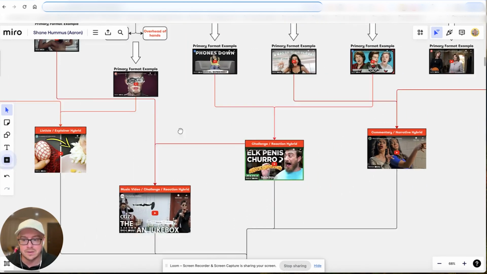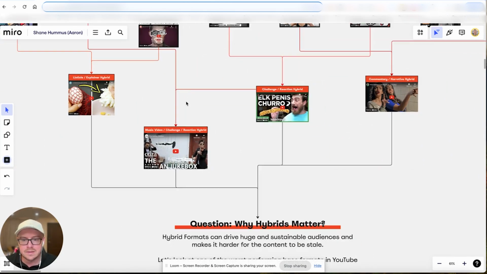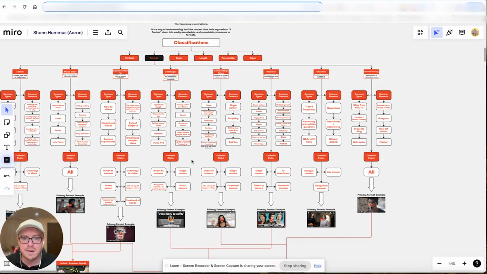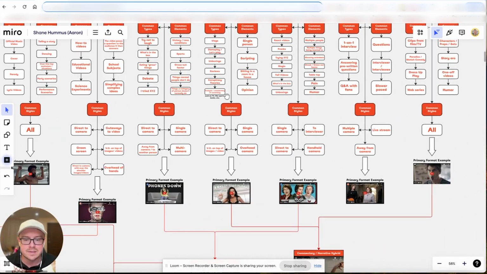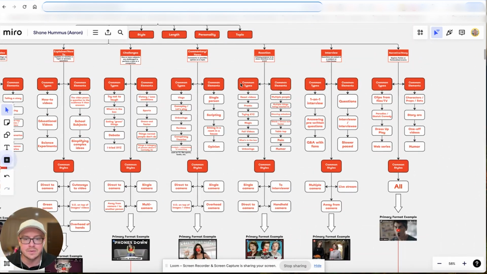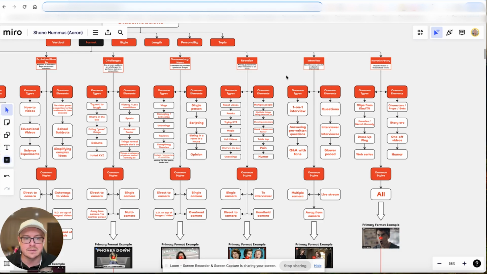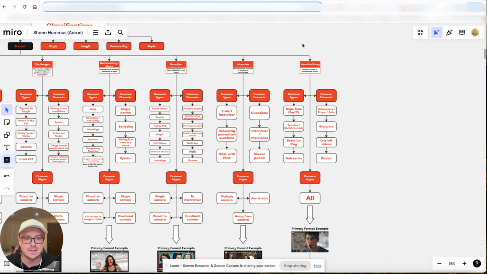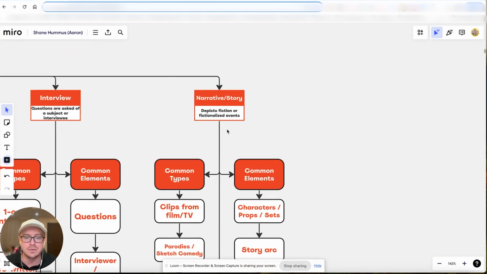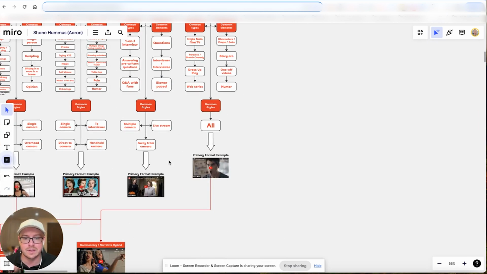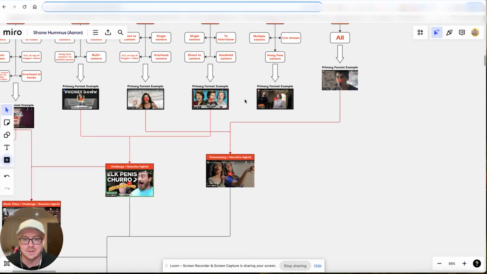Another one that you can do is basically explainer slash commentary hybrids, or explainer slash interview hybrids, or explainer slash narrative story hybrids. In fact, I would say that Film Booth, the channel that I showed you guys before, does that. He does explainer slash narrative story hybrids. That's exactly what he does.